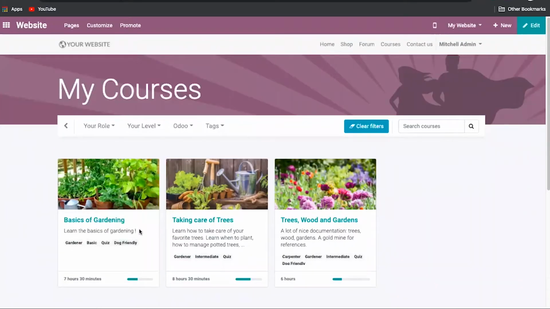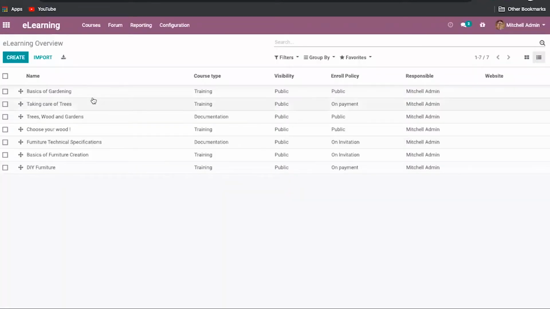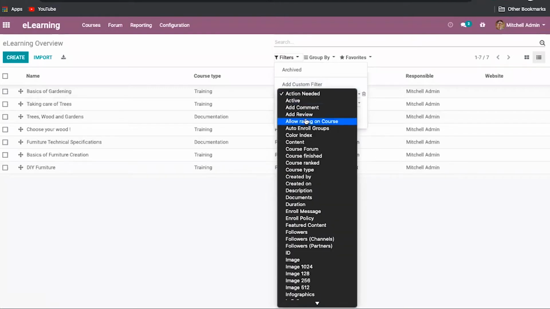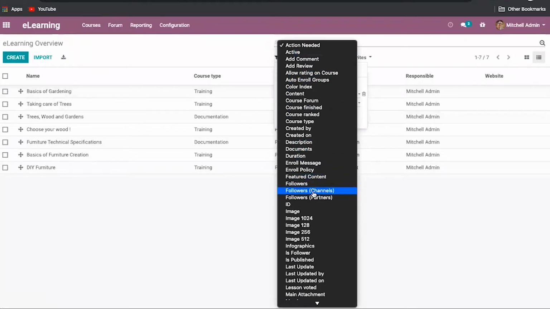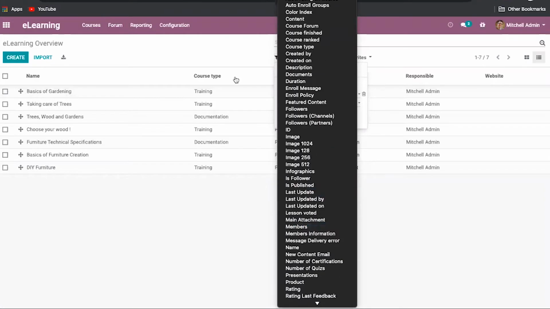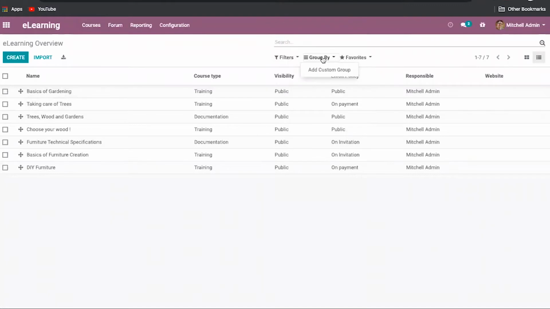So basic of gardening is the first one right now. Likewise, you can just filter it based on whatever fields you have already provided. You have a custom field here, so most of the contents you have provided will be available here based on the created date, description, or document duration, etc. Based on that you can filter it, or if you want to group it, you can just use the group option.